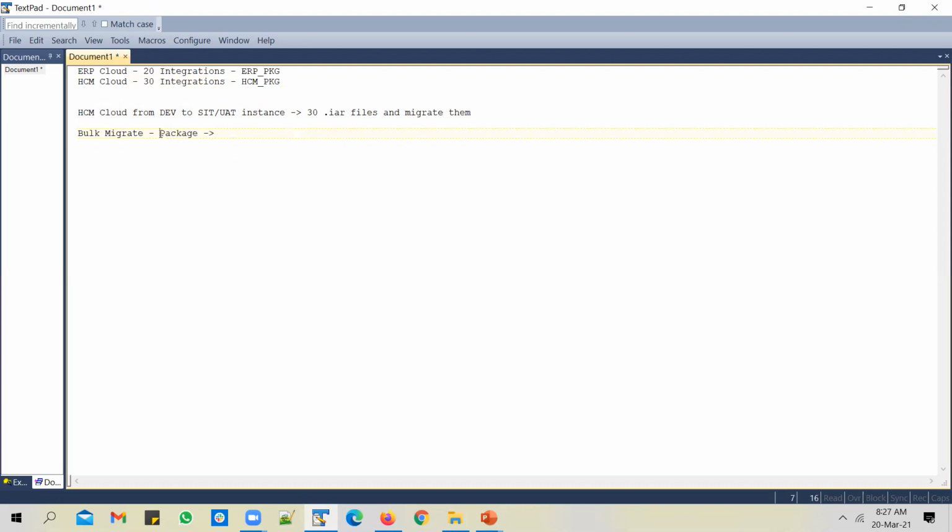So you will export the HCM package. And what will happen when you export it? A .par file gets generated. And what do you need to do? You will perform this in the source instance. Then you log into the SIT or UAT instance, and you will import the .par file that you have exported from the source instance.